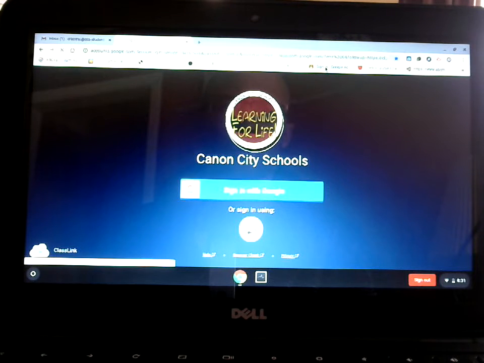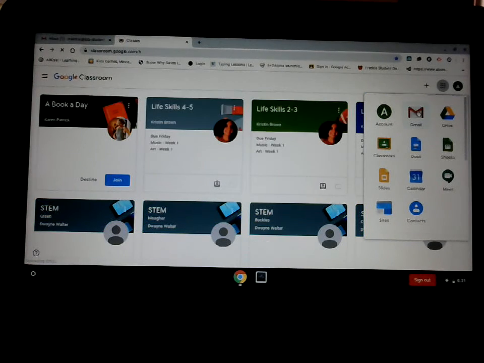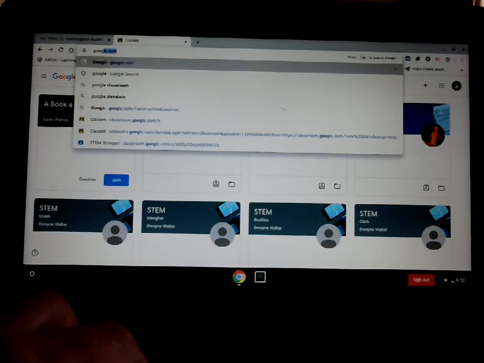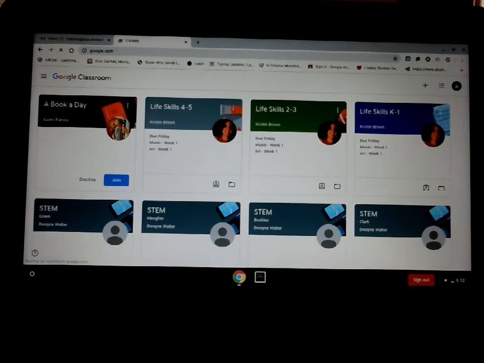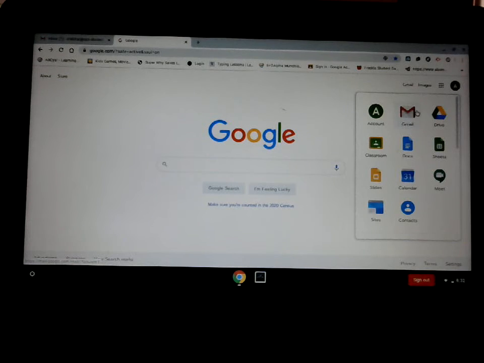You can click on Google Classroom. I think this will work. Yeah, there it is. Let's make sure Gmail is in there. Yep, there it is. If you just type in Google, that will work. Google.com will work. There it is. Anything Google will have the waffle. So you just have to get to some Google page.